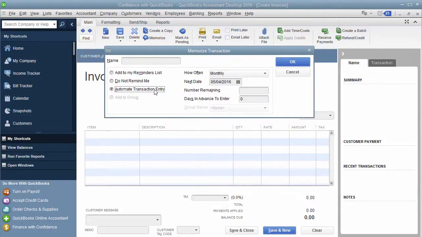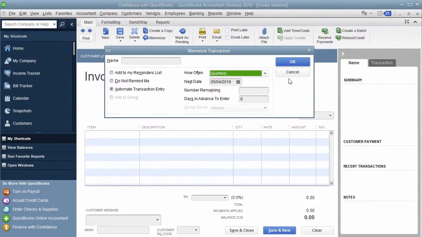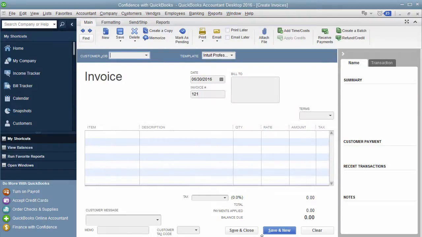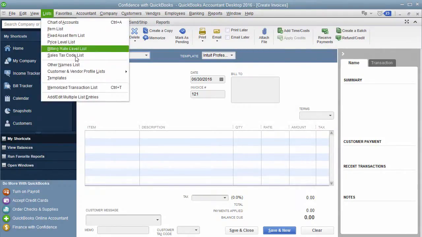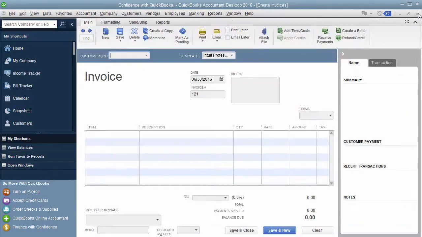I would recommend doing the automated, but it'll remind you. And I recommend putting in, say, monthly, quarterly, or annual, and the next date that you want to do it. All right, so hopefully that saves you guys time. Just remember, if you ever want to change the transaction, you actually need to rememorize it. Then go up to list and go to memorize transaction list, and this only changes a couple things. All right, we already talked about that.